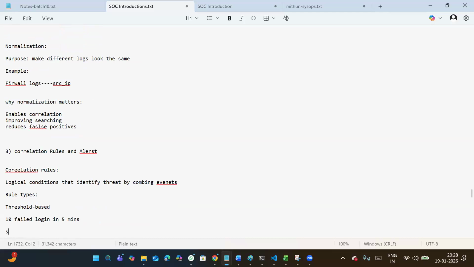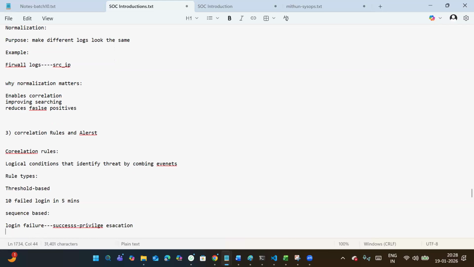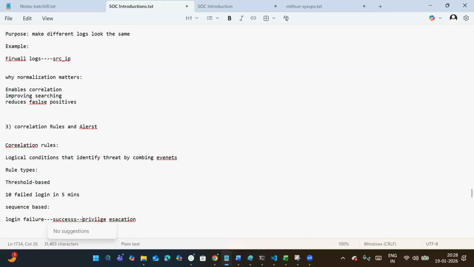Okay, the second rule type is sequence based. If any login failure, then success, then privilege escalation. If any login failure is followed by success, then we have to escalate this as privilege escalation. So normally, if there is a login failure, it has to fail.